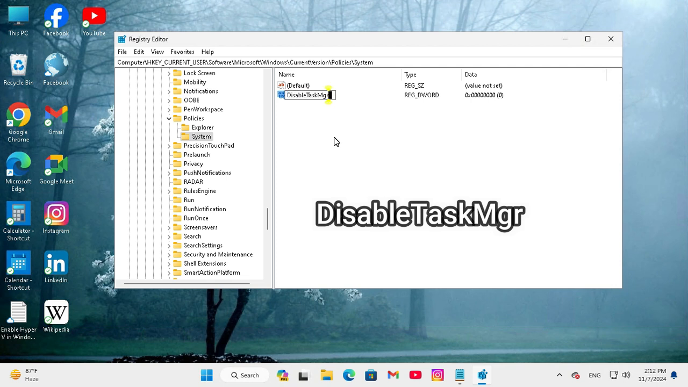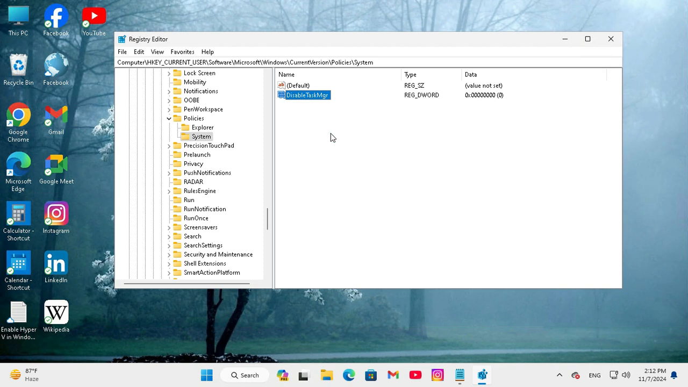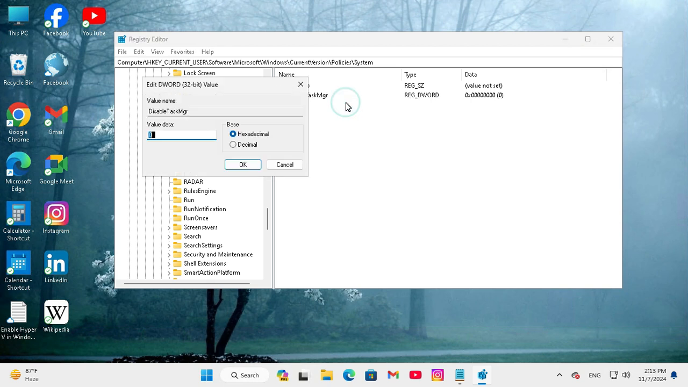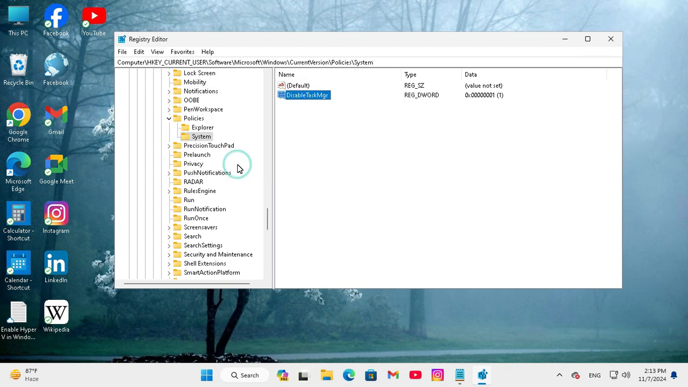Just type the name DisableTaskMgr and right click on the value and then click on Modify. Now the value is 0. Just set the value 1. Now click on OK. Look, now the value is 1. That means DisableTaskMgr is turned on.